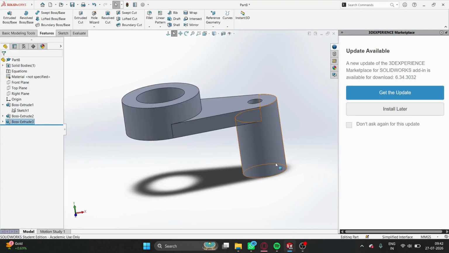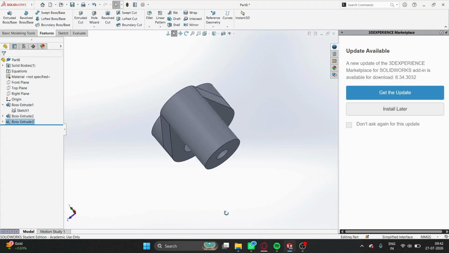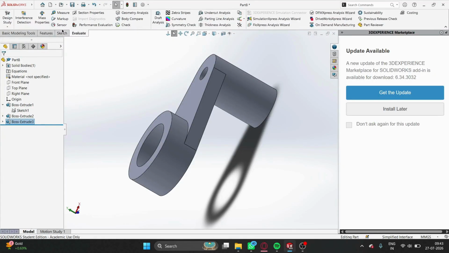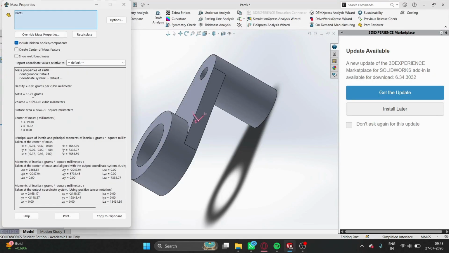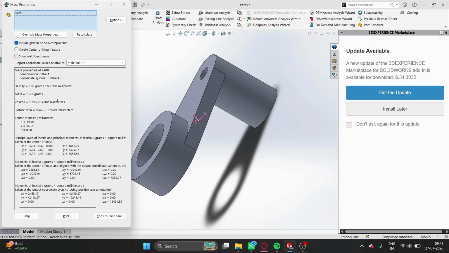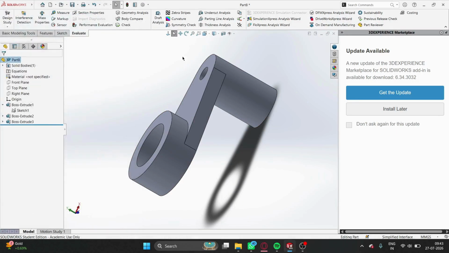And as you can see, our model over here is completed. Let's confirm this by checking the volume, evaluate, mass properties, and the volume is 16,267, 16,268, which is roughly the same. So our model is correct.